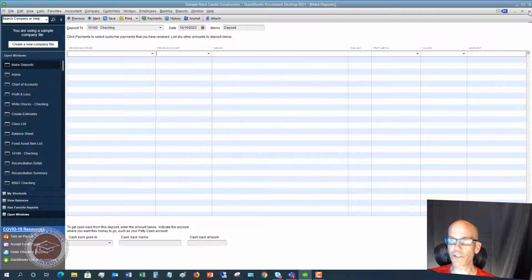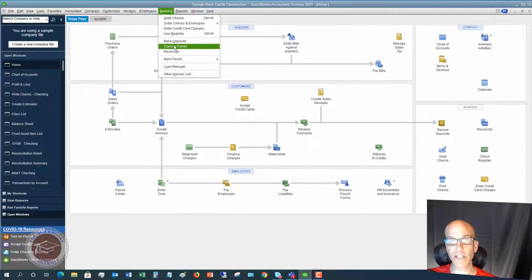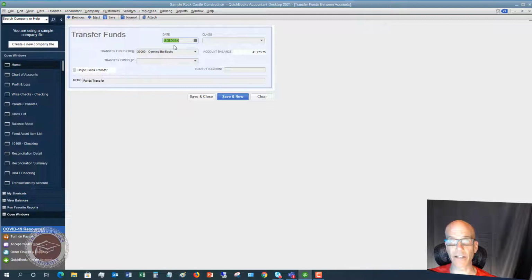So I'm gonna talk about two different ways to do this. One is simple. Very simple way to transfer funds, and it's the way I recommend. And the other one's a little bit more advanced, and sometimes people will use this more advanced technique. So first of all, I'm gonna talk about the simple way, all right? The simple way is you've got an option up here under the banking drop-down menu. So if I go to banking, I go to transfer funds. Okay, very easy to do.